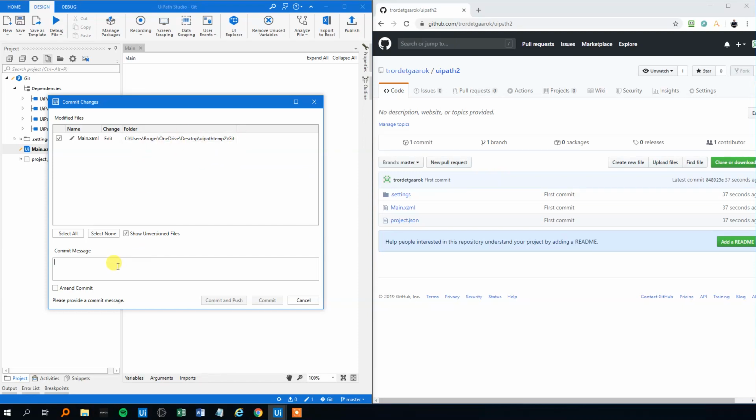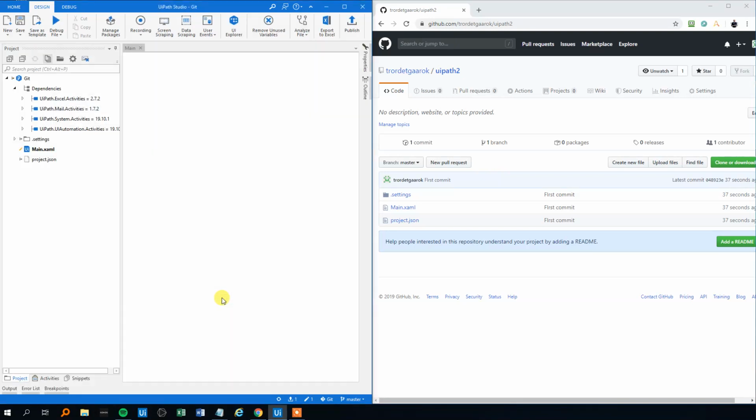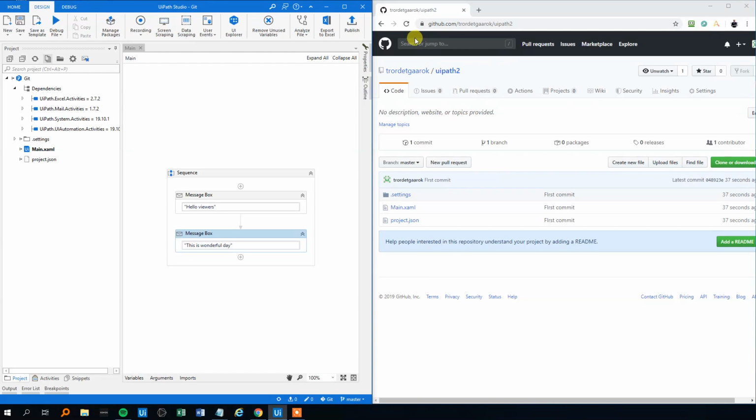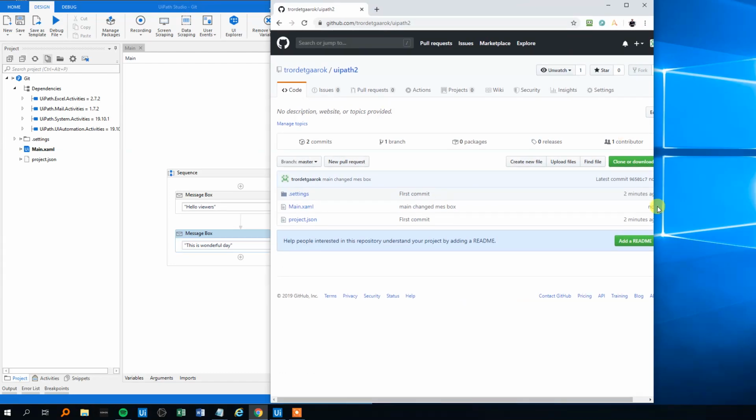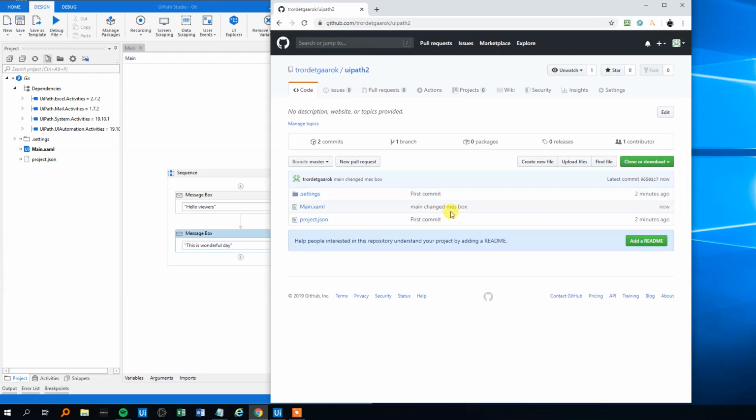So we could call it something like main changed message box. This, and then we'll click commit and push. And we'll see that the main file here is updated now and with the commit message here.